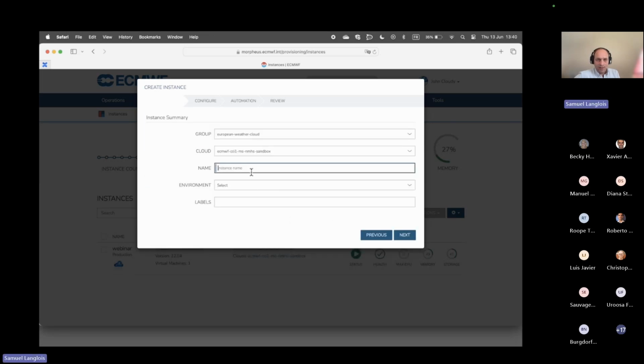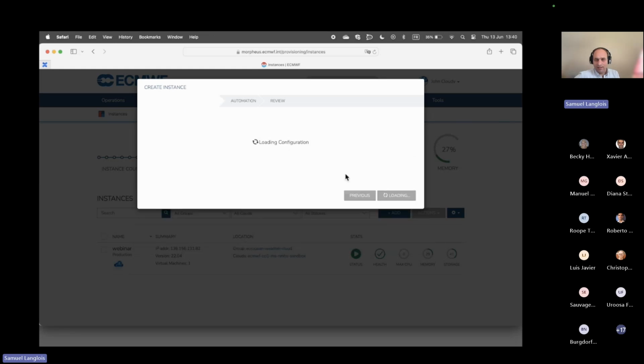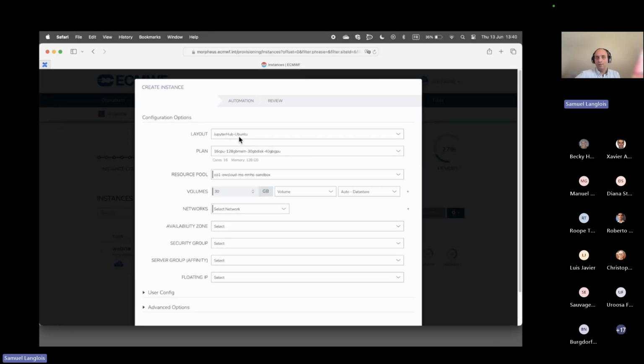Next, we have to give it a name, obviously. I'm going to call it Webinar 2. I'm going to give it the webinar label again, and I can pick an environment. I will pick test. Okay, next. And now we have to choose the layout. Of course, we only have one layout. And you see the version is not displayed either, but that's because we only have one version and one layout. Otherwise, we would have to pick the version we want there. But here the layout is just JupyterHub Ubuntu that we created.